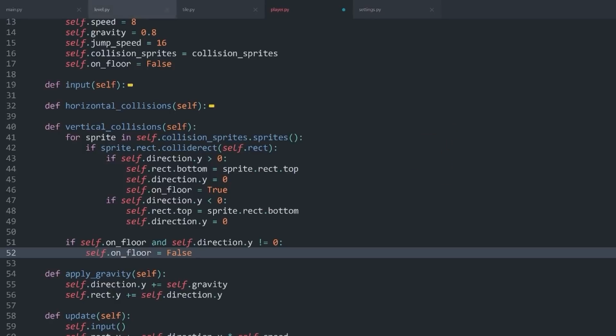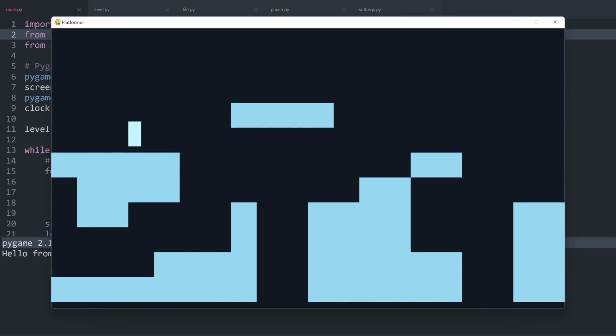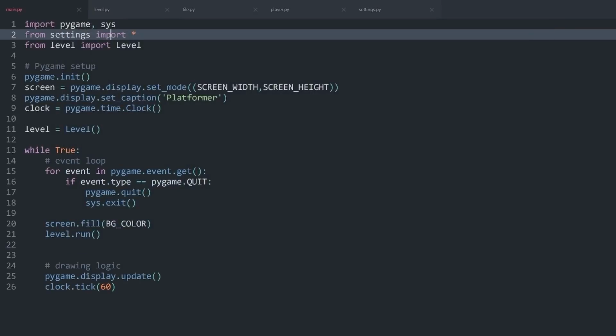And let's try this. So now I cannot jump more than once. This is pretty good. And if I fall down a cliff, I also cannot jump again, even though we have left the floor. So this seems pretty good. And this is working really well. Now the final problem is that we can just jump outside of the level and you can't see the player anymore, which is going to be the next section.